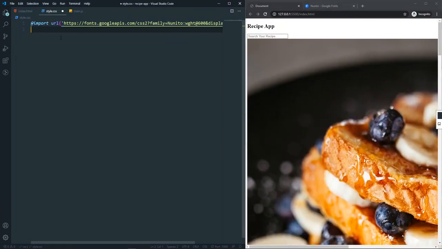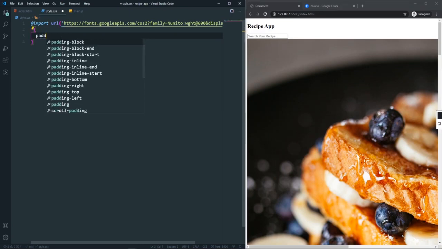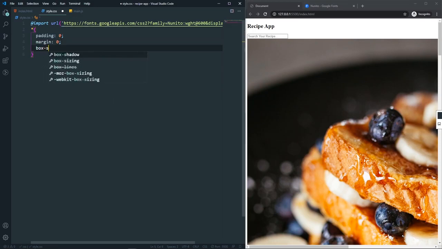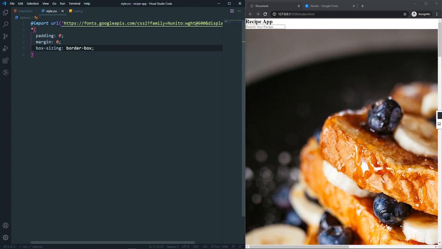So first of all, let's actually remove all the unexpected gaps. So let's say that padding will be 0, and also margin will be 0, and also say that box sizing will be the border box. And if I save, you can see that we don't have any kind of extra gap anymore.